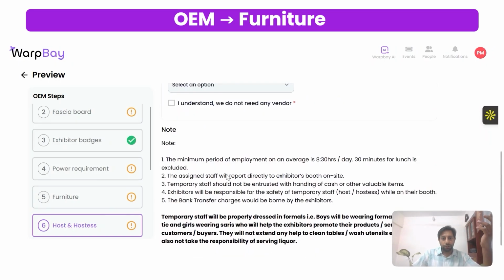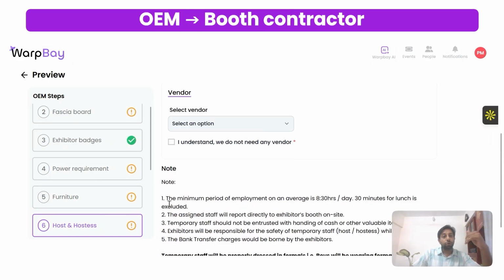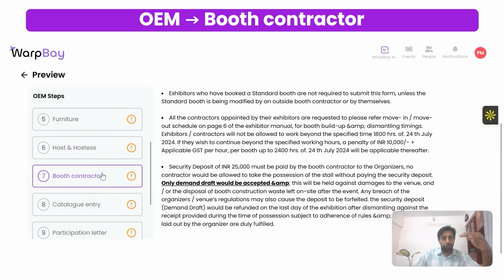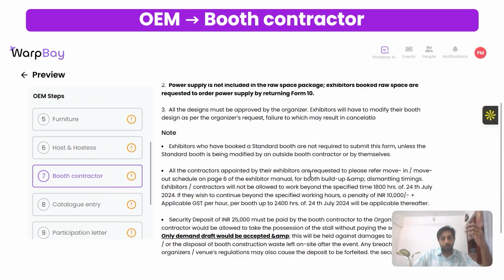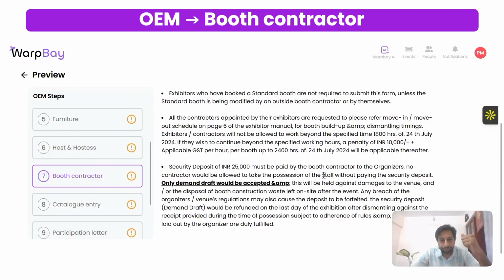Also for shell, you can add this option. There's an option to add vendors for host and hostess as well. Just like furniture, there's an option to do that as well. There's booth contractor. Now, booth contractor is very interesting.